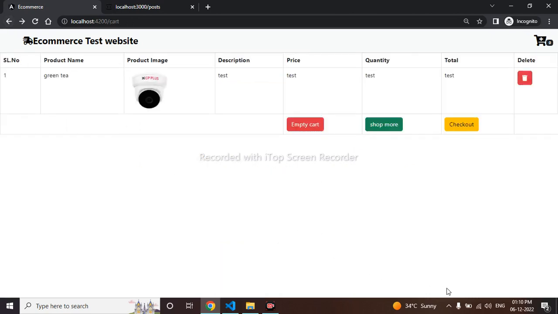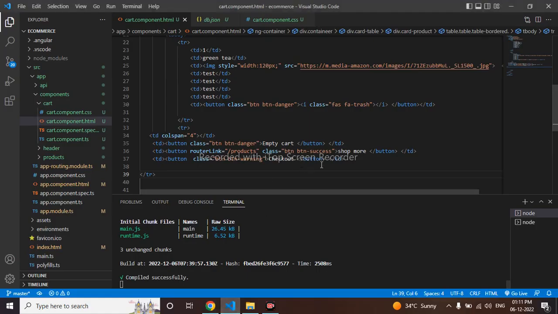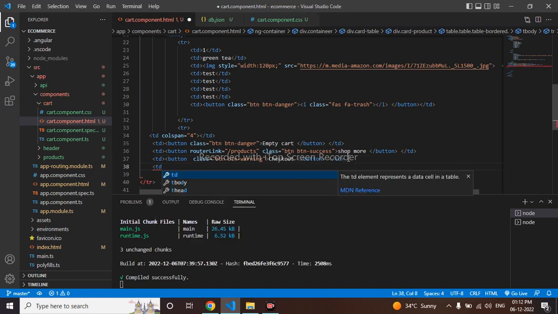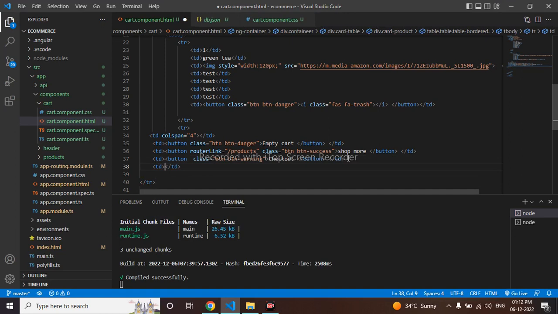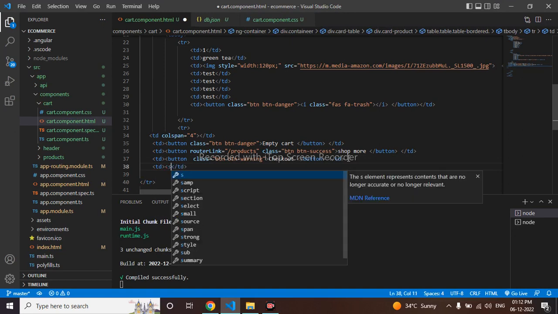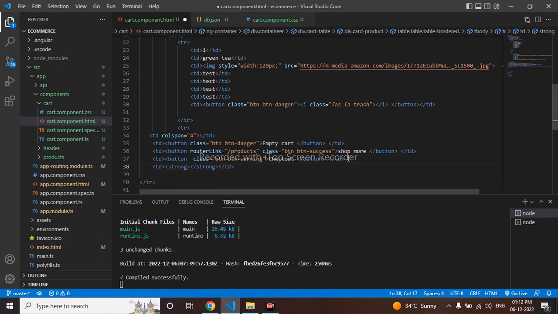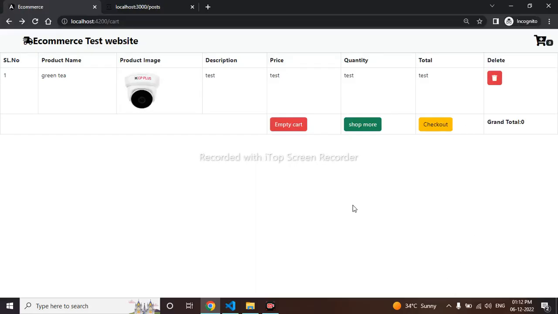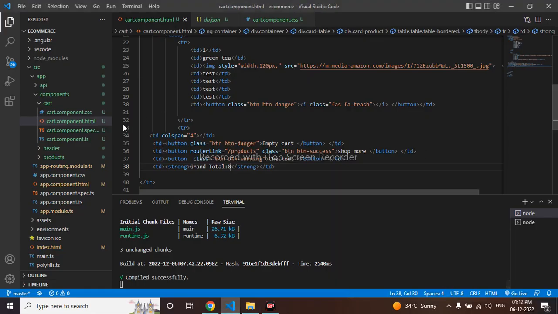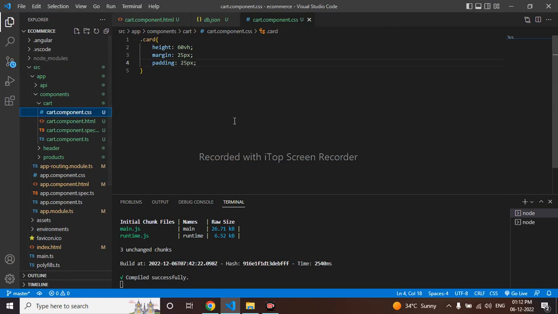Another thing was pending, that is grand total. We'll do a grand total as well. I'll take a td and a strong tag. I'll use grand total. Let me keep static 0. So we can see grand total has come, 0. So going to the CSS part. Yes, everything is right.